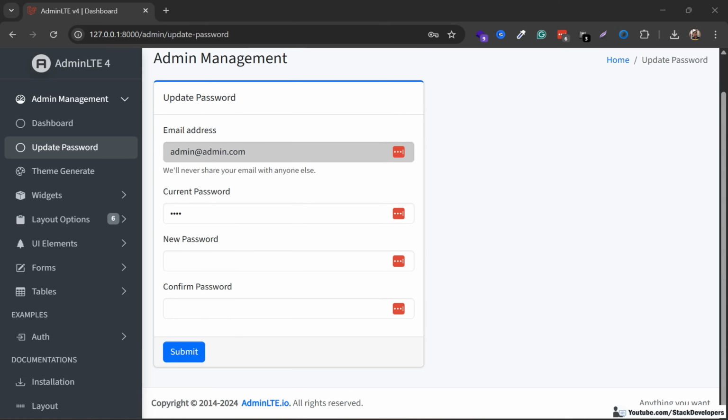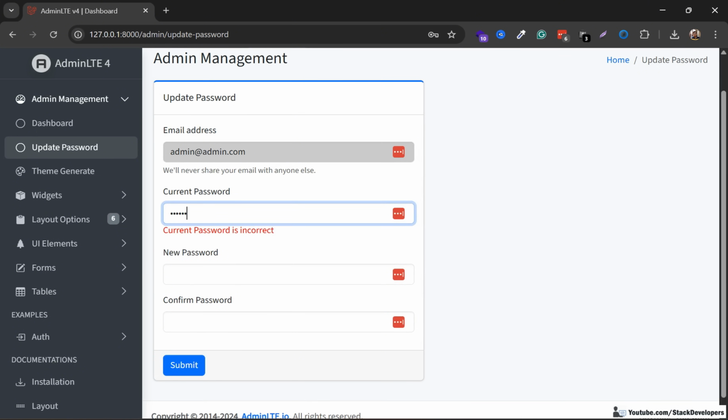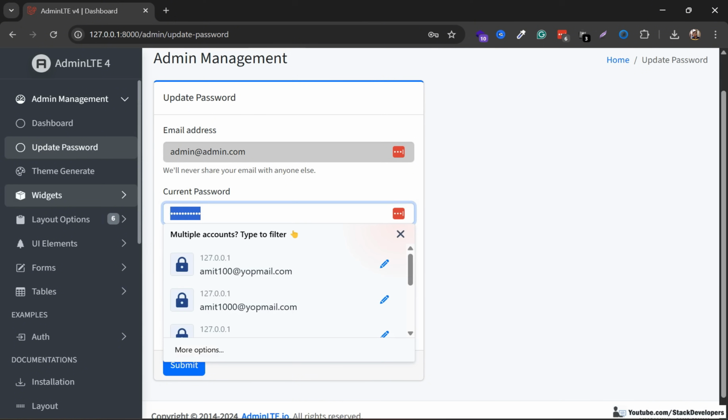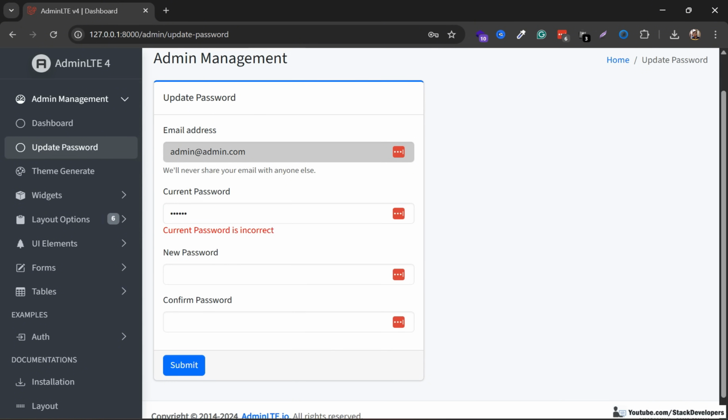Okay, so let's test it now. I'm going to write something and see, it is saying the current password is incorrect. So I'm going to enter the correct password now, 1 2 3 4 5 6, and let's see, yes, now it is saying the current password is correct. So it is verifying whether the user is typing the password correctly or incorrectly. If I enter any incorrect password, then it will say the current password is incorrect, and if I enter the correct password, then it will tell that the current password is correct. So we are able to verify the current password instantly via AJAX.